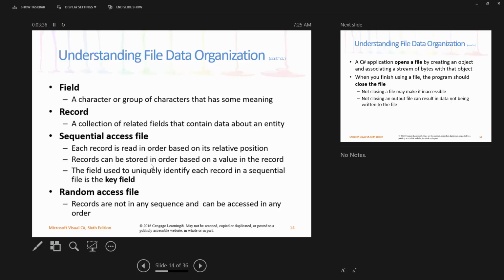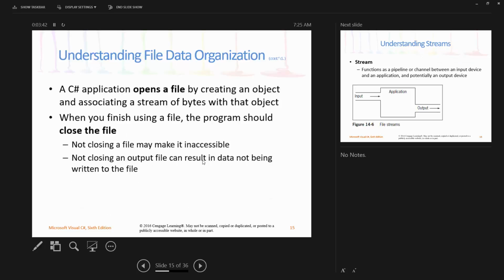With a random access file, the records don't have to be in any sequence, and you can access them in any order you want. The bad news about a random access file is that the records all have to be the same size. Now, I'm going to say something, and this is dating myself, so some of you will understand this and some of you won't.